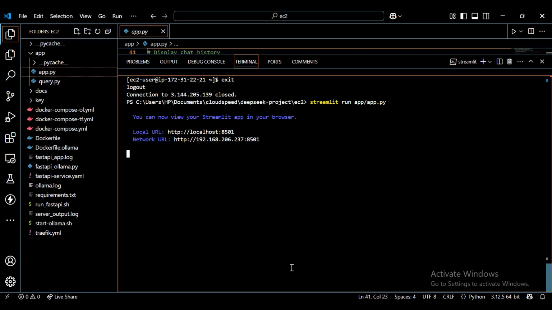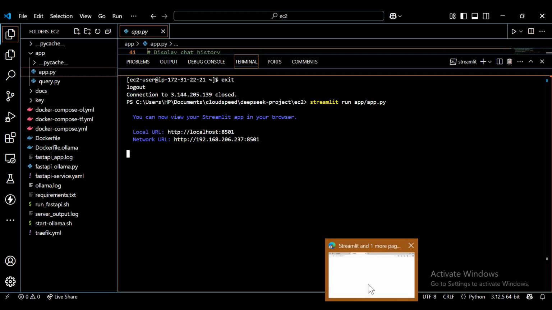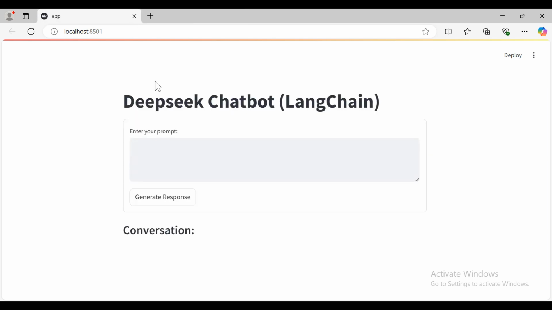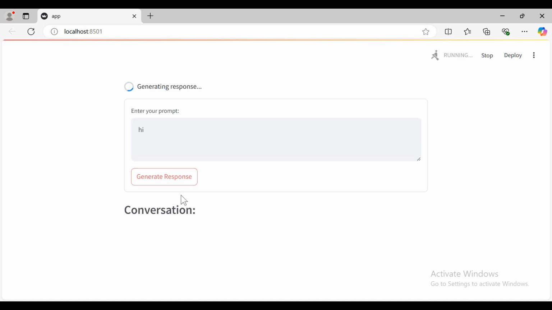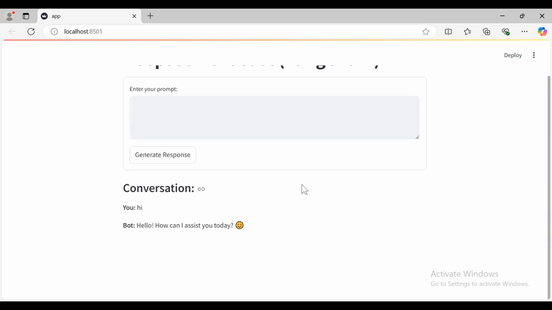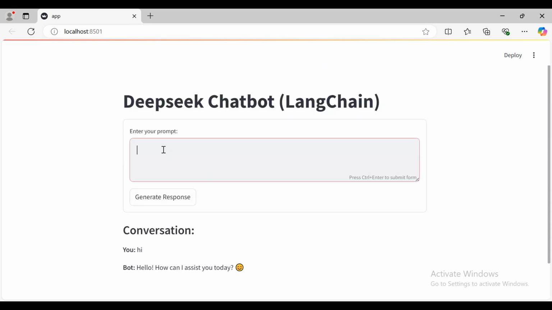Now let's test the application. The UI looks great. However, the chatbot is significantly slow. To improve this, we'll try a GPU-enabled instance in our next video.